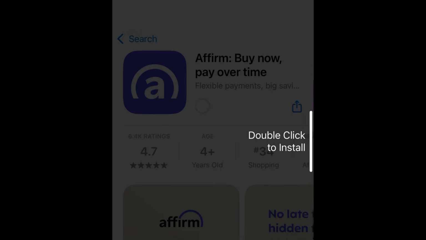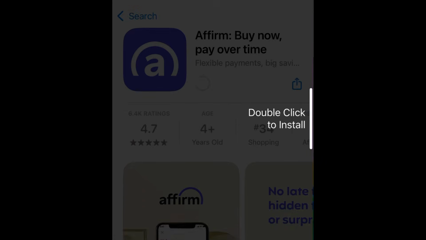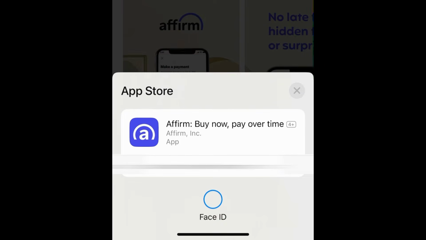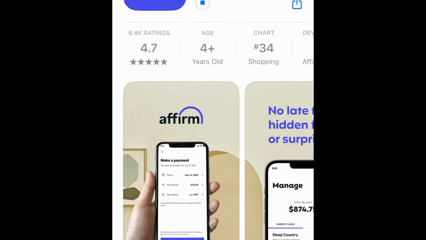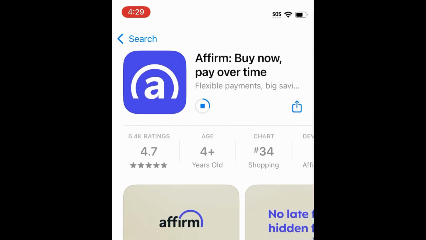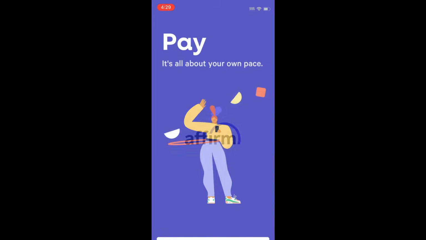If prompted, use Touch ID, Face ID, or enter your password to confirm that you want to download the app. Wait for the installation to complete. Then tap Open to start using Affirm. That's all it takes to download Affirm.